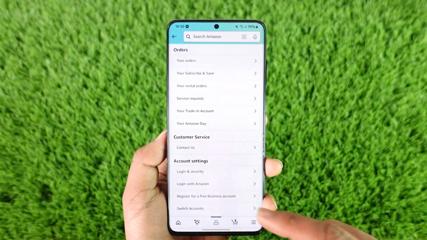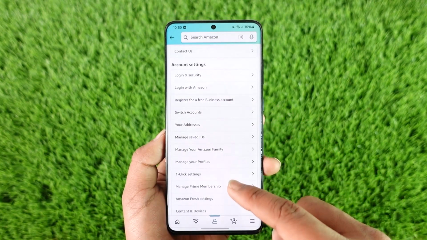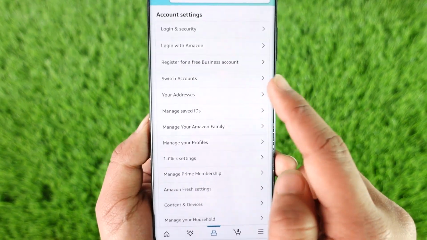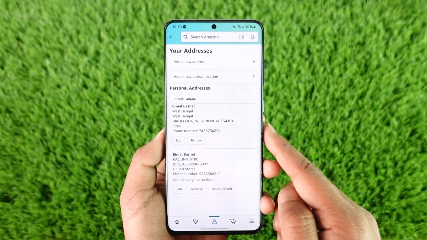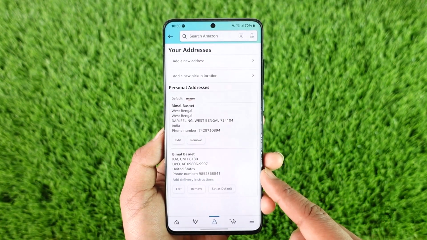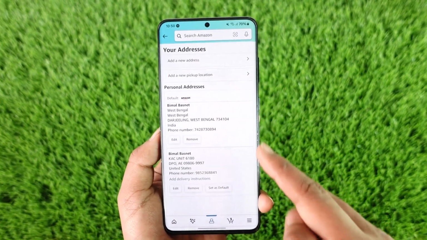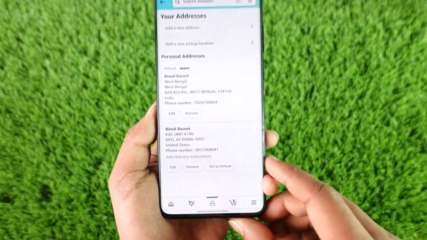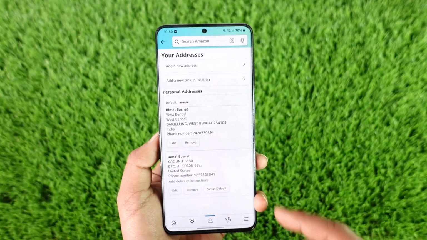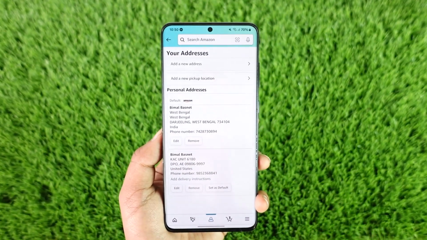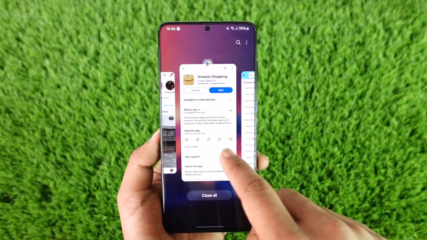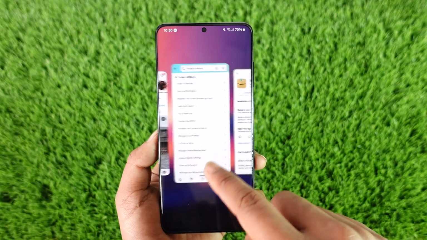Once you go to your account option, over here you'll be able to see different options, and one of the options you'll find here is known as Your Addresses. So tap the Your Addresses option, and here you can see personal address and your normal address. Now you can choose any of these as a default address if you like. Here you can set as default, or you can just edit the current one, which is currently set as a delivery or shipping address, and then you will be able to change it in that way. This way you can change the shipping address on Amazon.